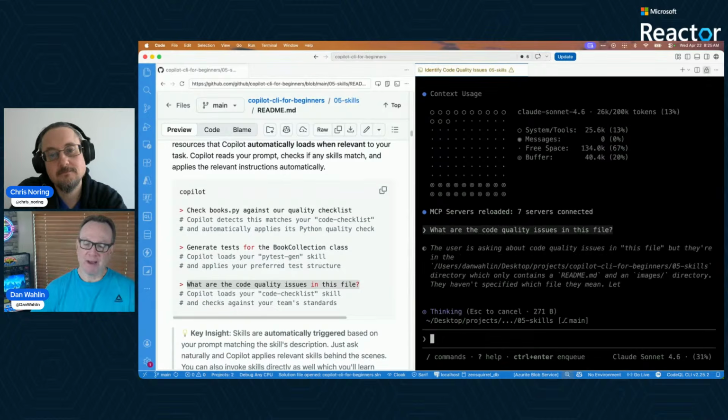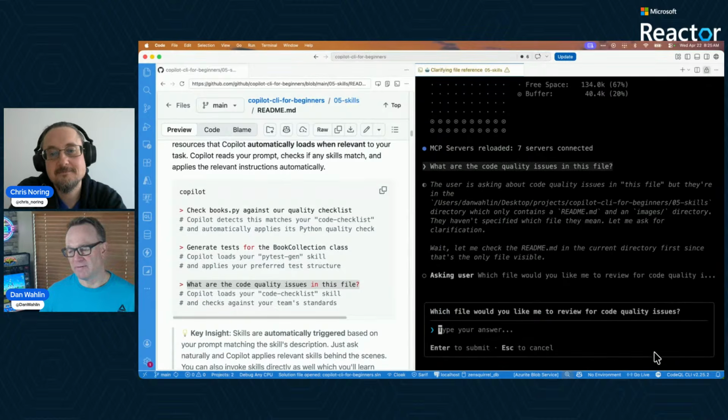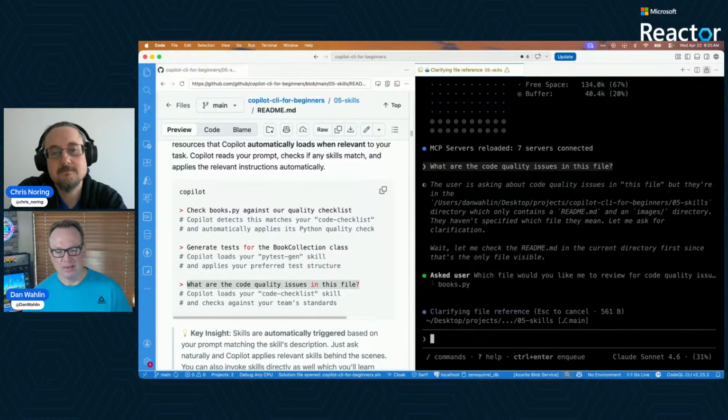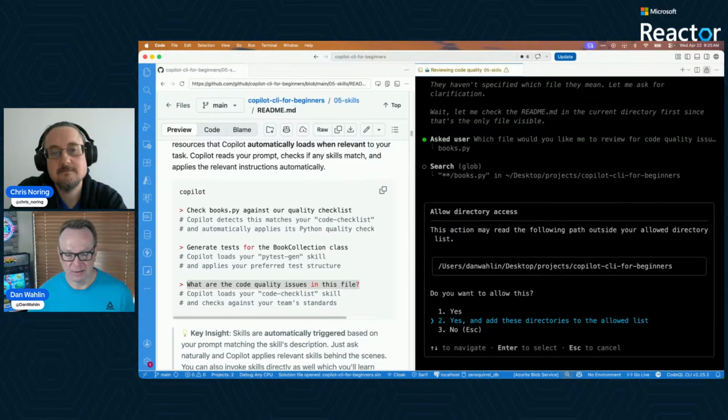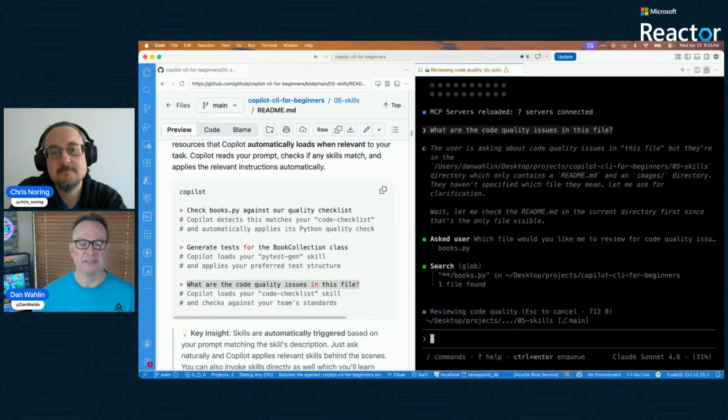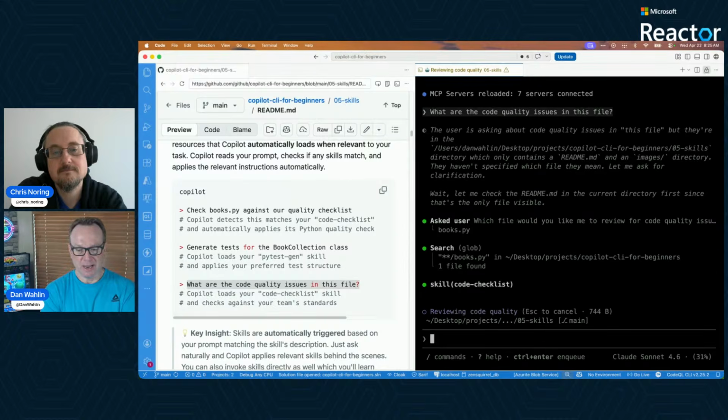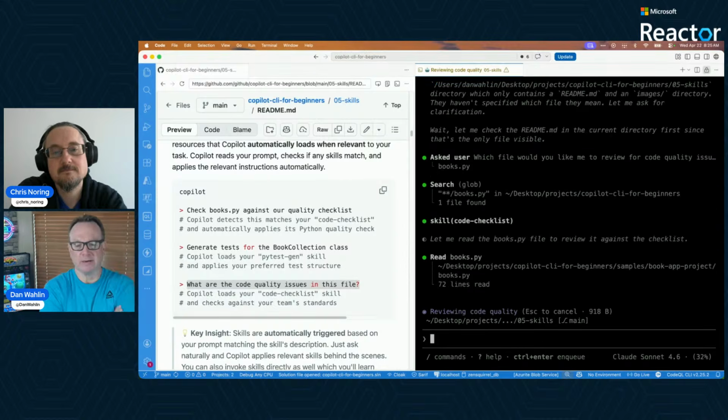So thinking, and by the way, you'll notice I'm on Claude Sonnet 4.6. Which file would you like me to review for code quality issues? All right, well, let's just type books.py. And now it's going to have to go find that. Do you want to allow access? Yes. Let's let it do its magic here. And all right, look what it found again.